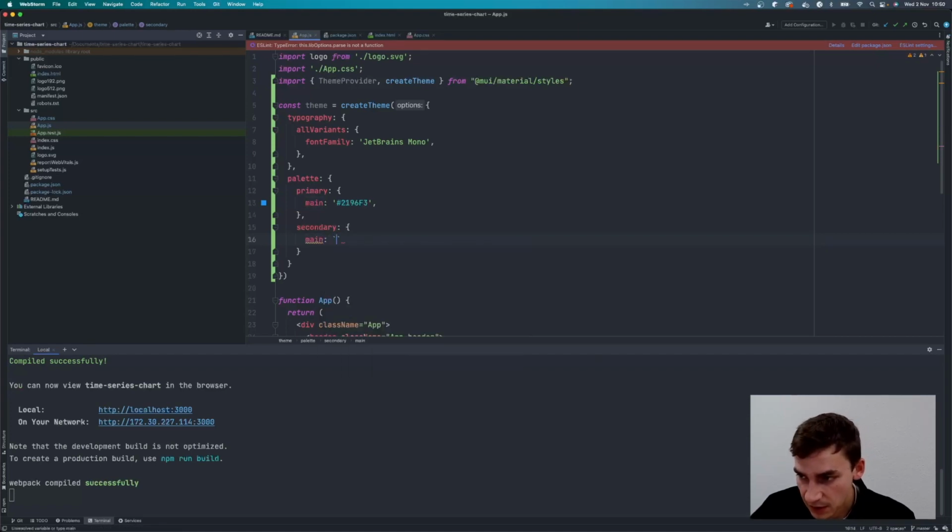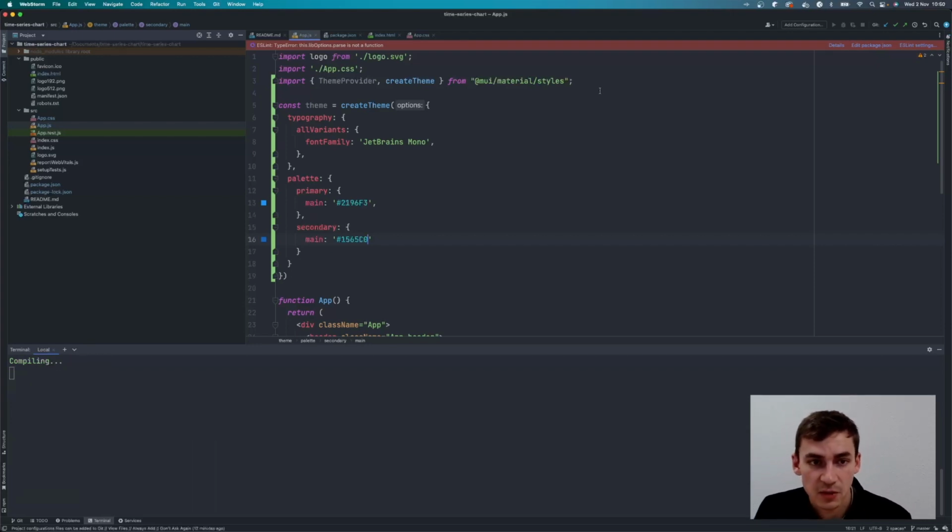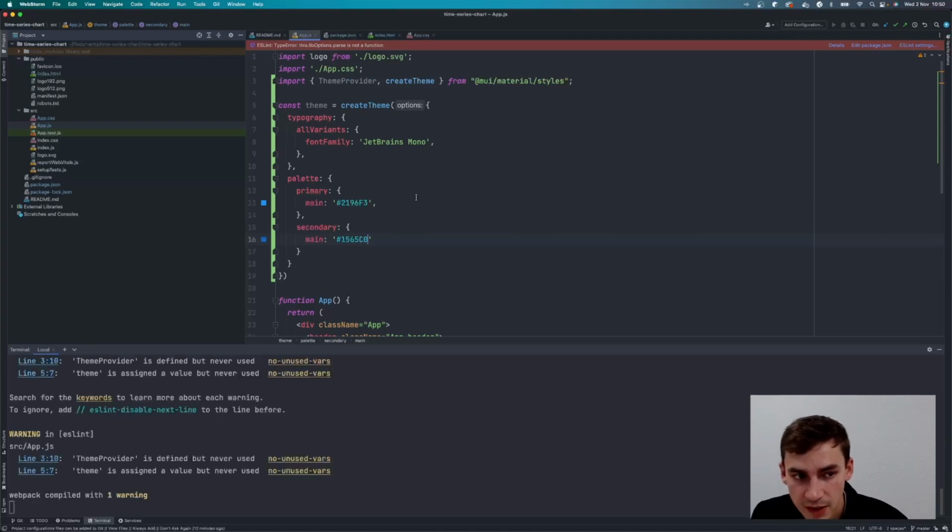The secondary one is going to be, so I'm just reading this, 1565C0. And that's just a slightly darker blue to provide a different contrast again here. And that's it. That's going to be our theme that we'll use for the project. Now we don't need to worry about that. We're going to use them later on.